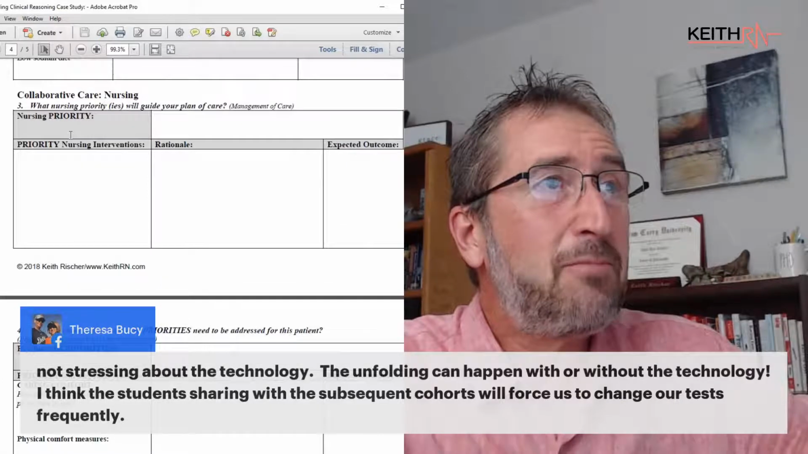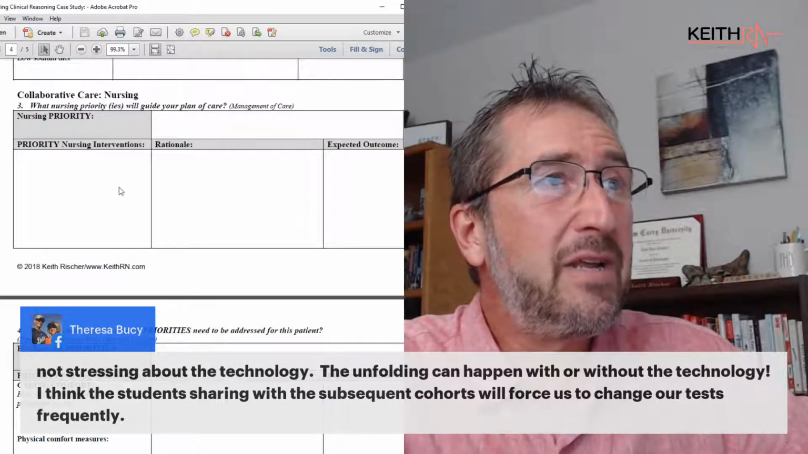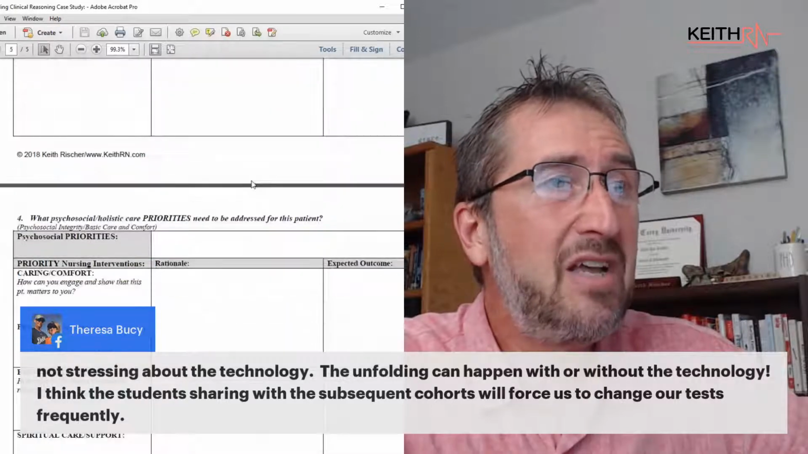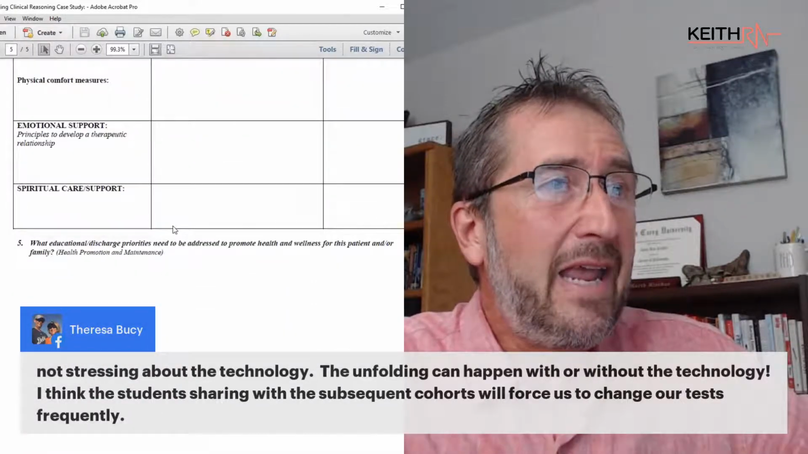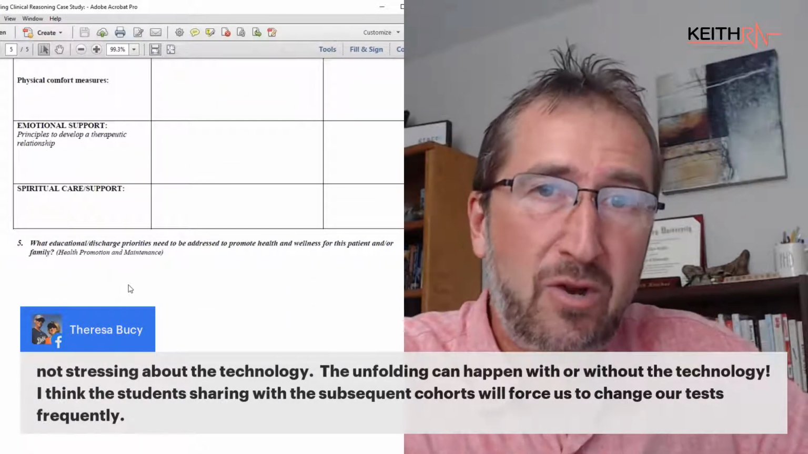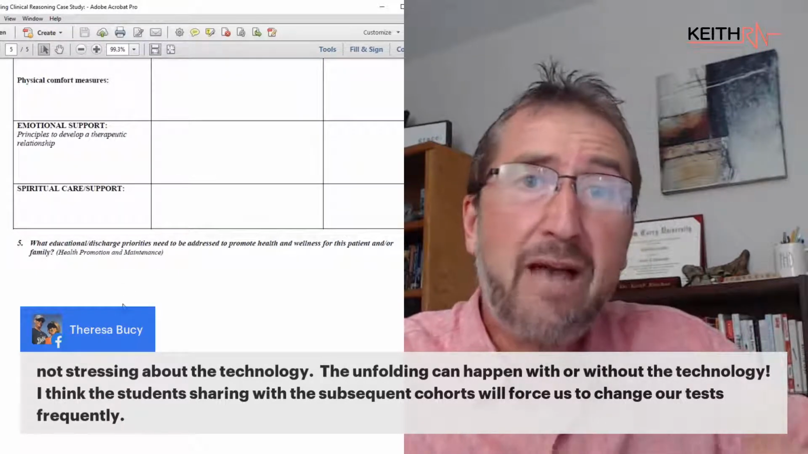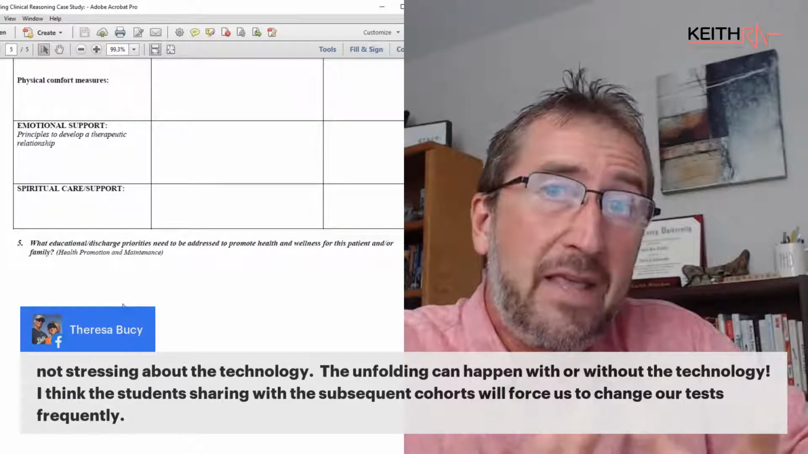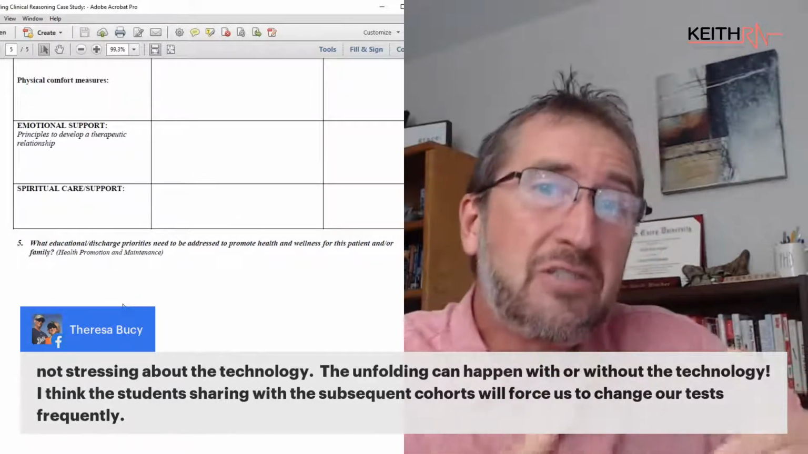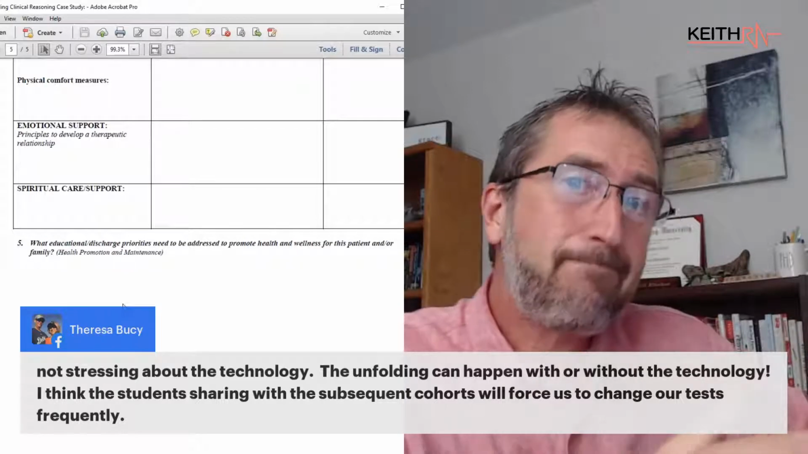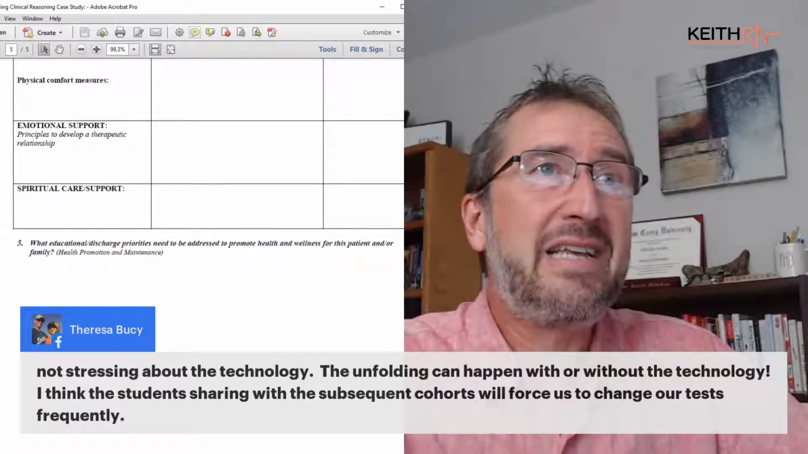You then have the nursing plan of care, the nursing priority, the priority interventions, the rationale and expected outcomes, holistic care, and then educational and discharge priorities. In the unfolding reasoning, you have, in essence, the change of status, another set of data. 2 hours later, there's new information, and you start the process again. And so what I want to show you here, I'm just going to reshare my screen.